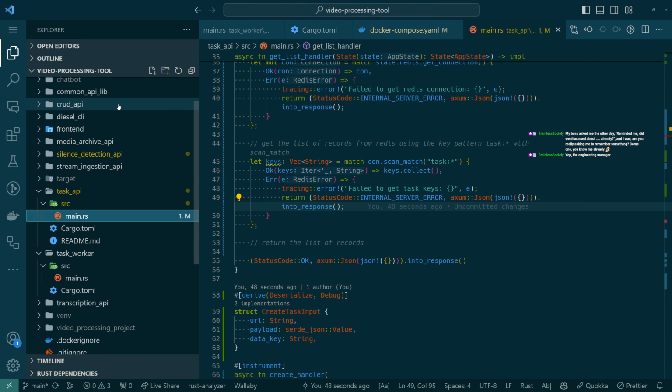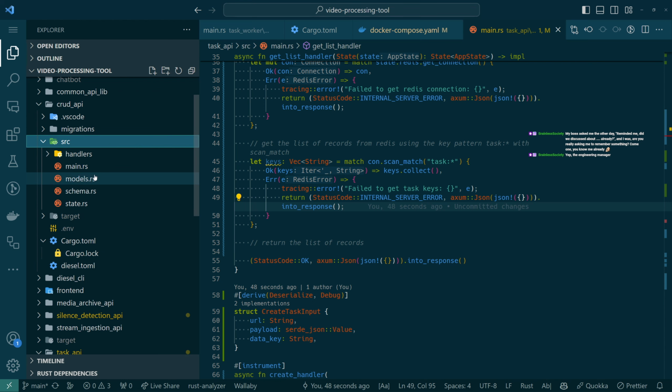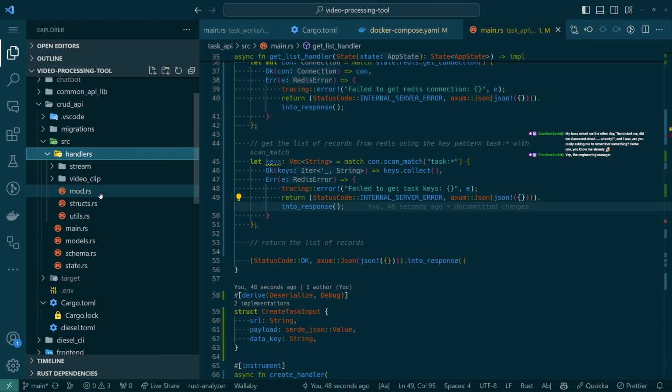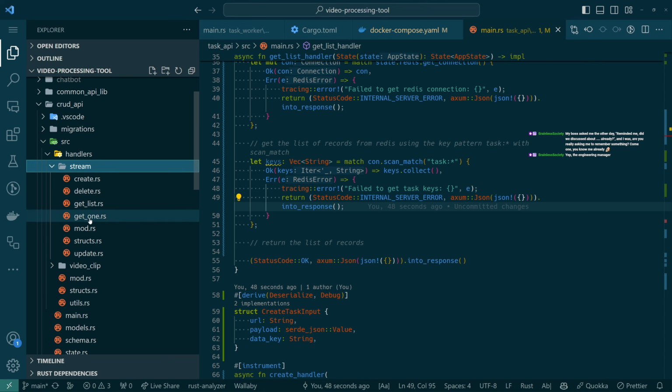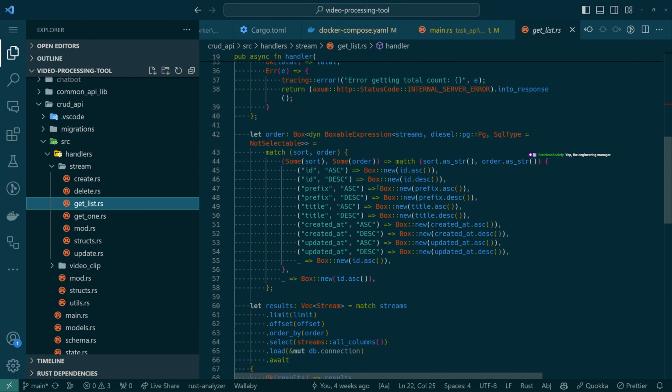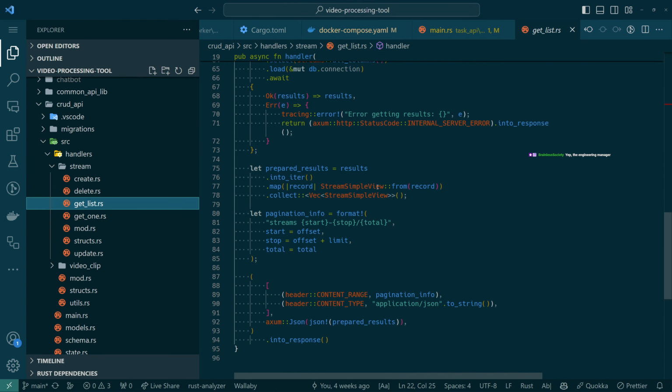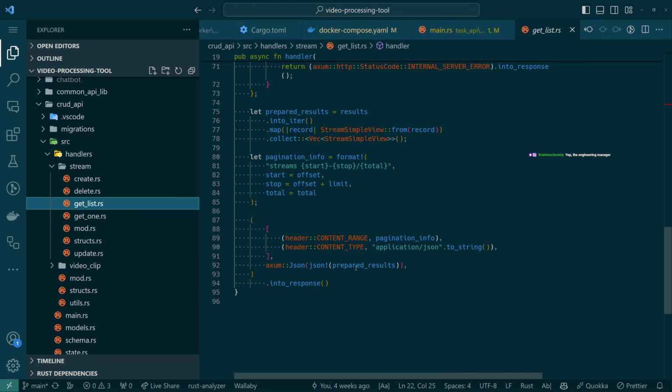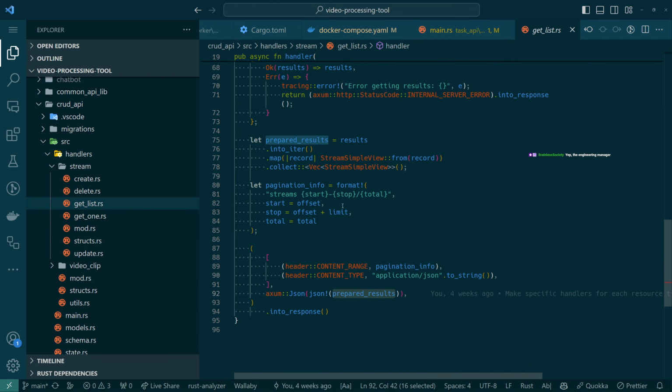Okay, so like in the CRUD API, how are we doing things? When we get list, what does the response look like? Prepared results. It's just a list, isn't it? Results into map collect. Okay, we are just literally returning a list.